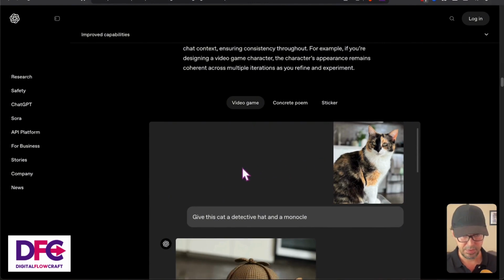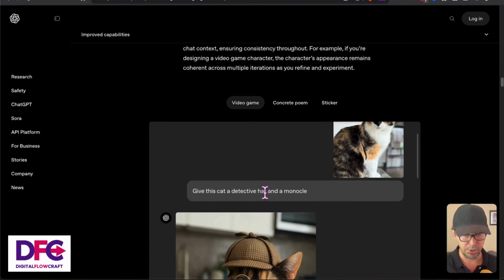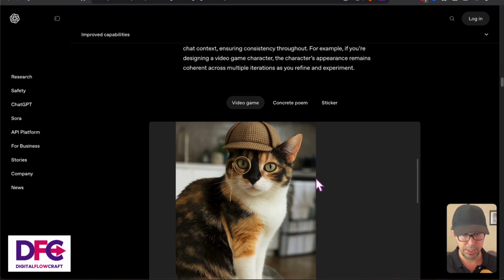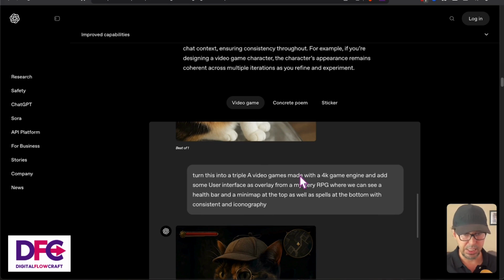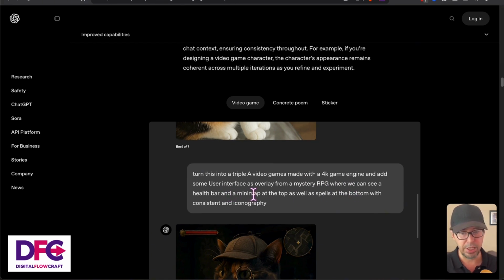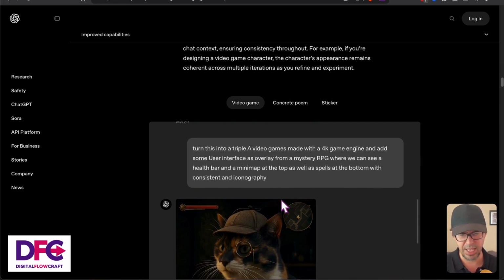This one was interesting. A cat. Give this cat a detective hat and monocle, and it did so. And then turn it into a AAA video game made with a 4K game engine and add some user interface as overlay from a mystery RPG, where we can see a health bar and a minimap at the top, as well as spells at the bottom with consistent iconography.